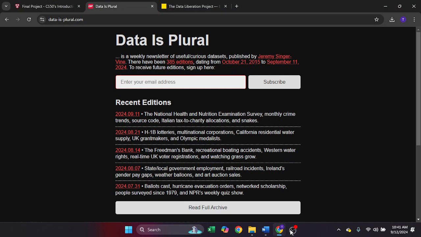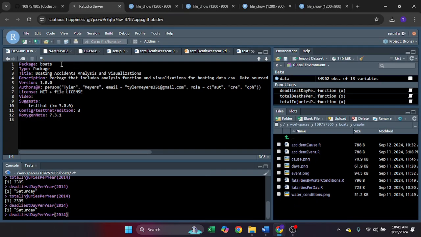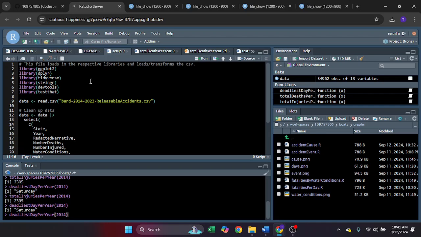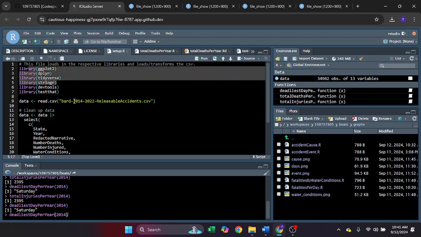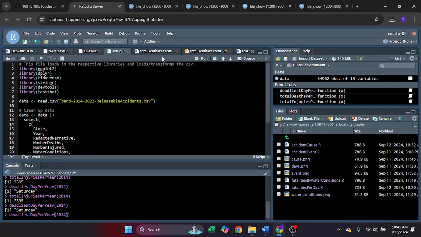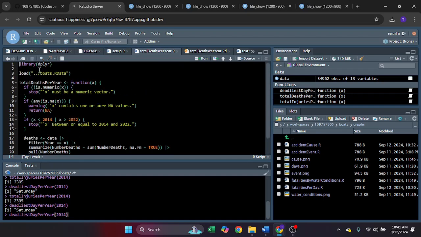As far as the actual coding, get to RStudio. I got my files. I got my description file, I got my namespace file, I got my license file, and then the actual code. So I got setup.r, which loads in my libraries, takes the CSV, cleans up the CSV, and saves it into an R data file, which I get to use in my functions. In my functions, I actually load the data.